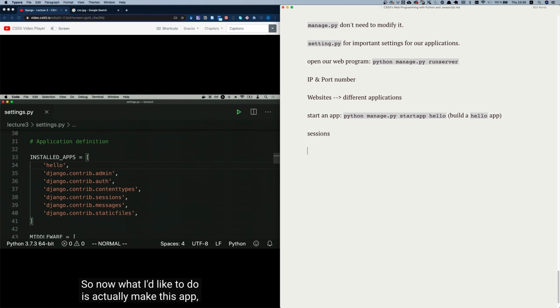So now what I'd like to do is actually make this app, this hello app, do something and display something when I try and visit a particular route, for example. So how can I go about doing that?